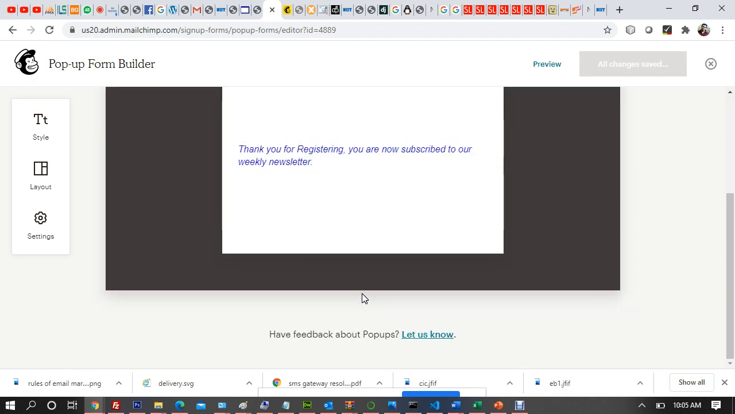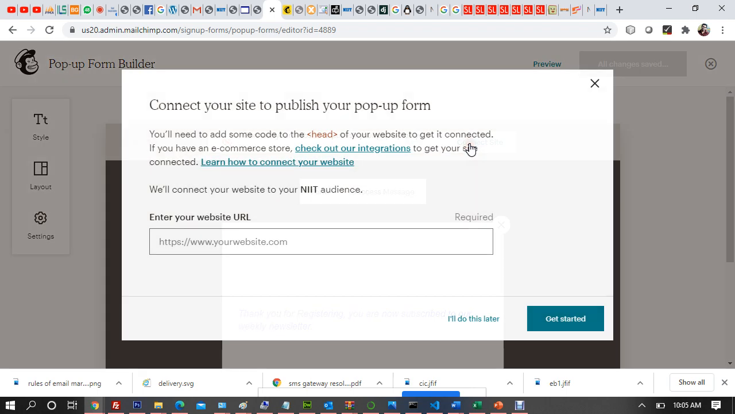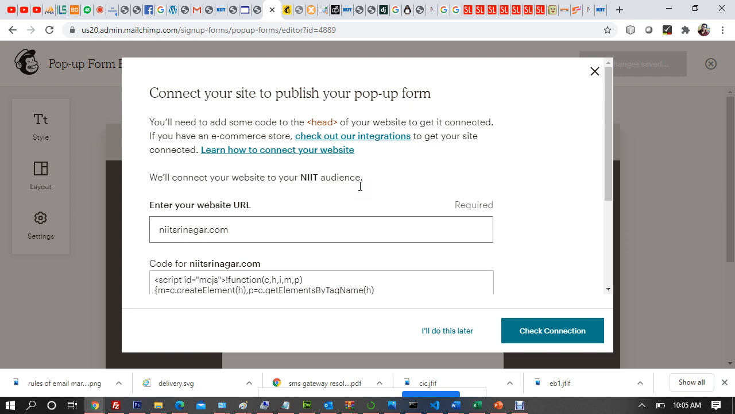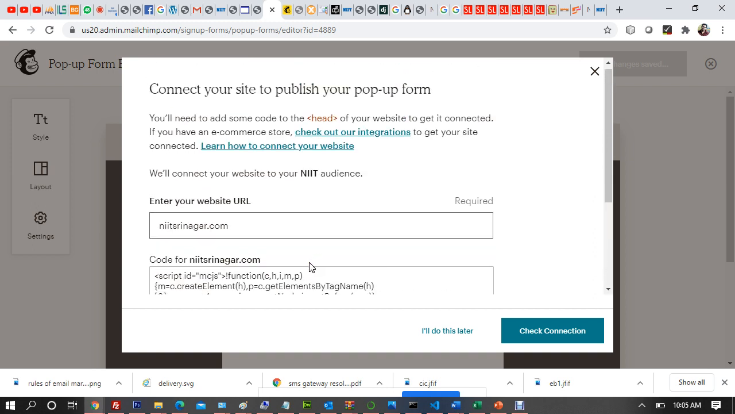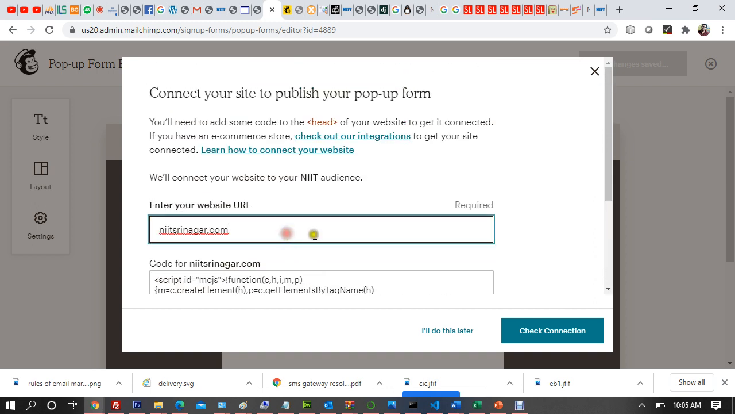Let's see whether we are getting connected to the website or not. So we'll say connect to website. Index, index.html. Right, get started. Copy to clipboard, copied. nitsrinagar.com/site/FAHIM. Check connection.